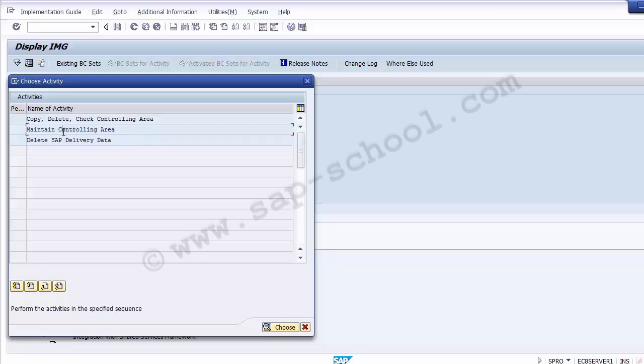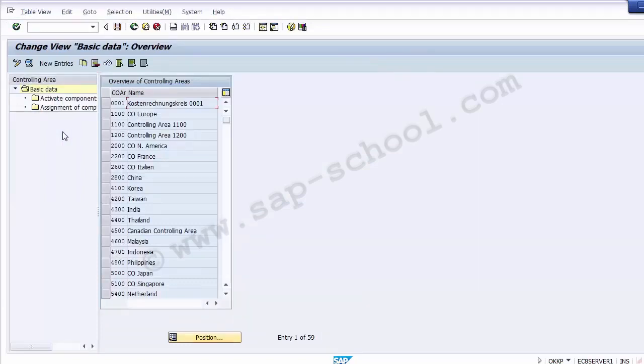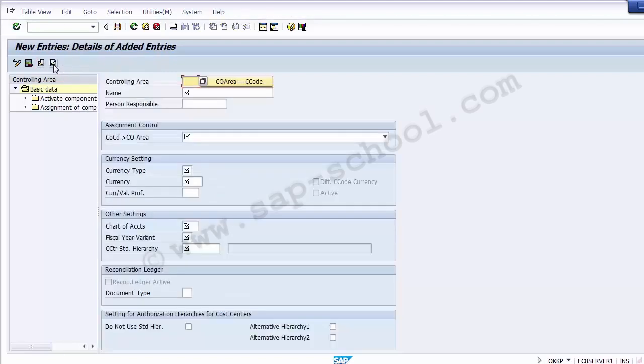Once we double click on it, as you can see, a new screen has been generated in front of you, and in this we need to click onto new entries to access the controlling area details configuration screen. Once you click onto new entries, you will find a new screen on your screen now, where you will find a whole empty screen where no details have been filled, which is what you need to fill because this is a new entry part.